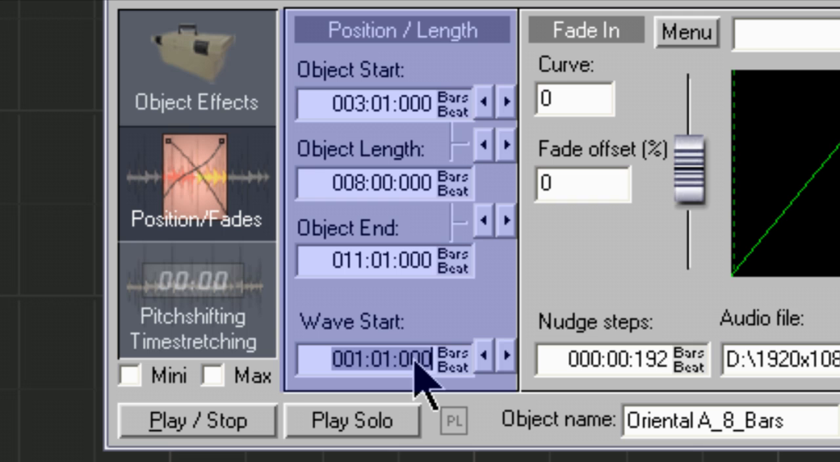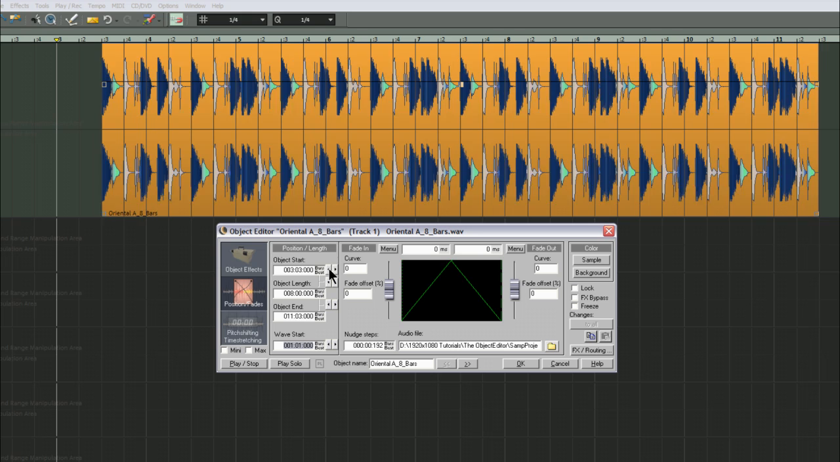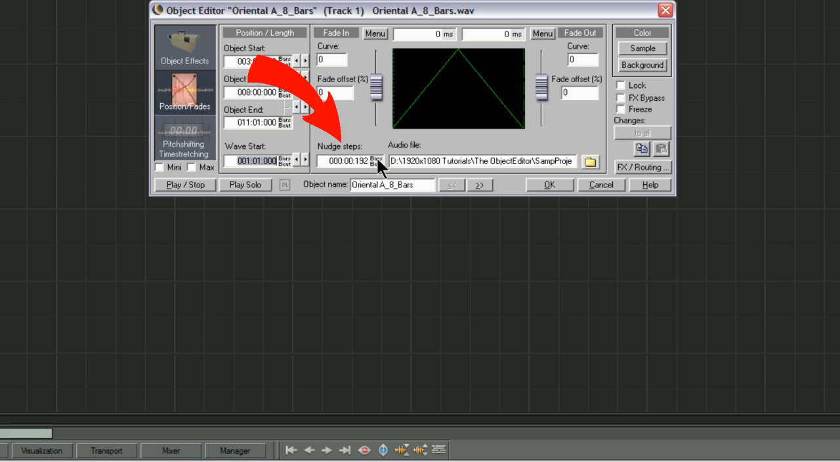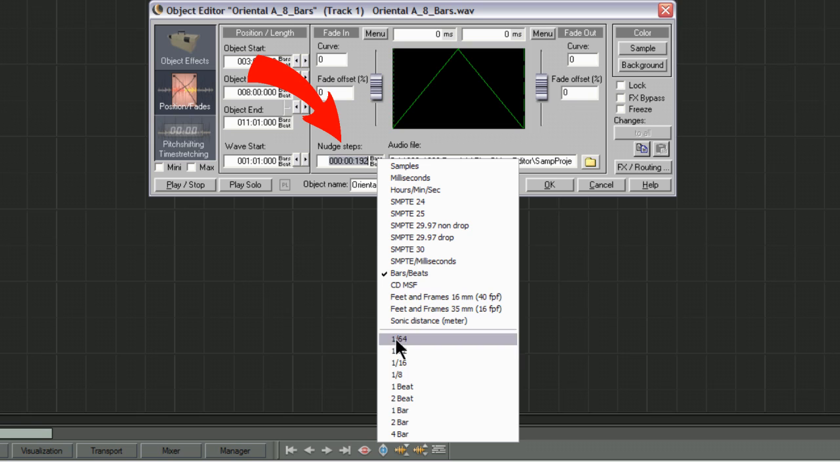Use the corresponding left and right arrows to do the following. Object start will nudge the object start position either way. The nudge step setting determines the nudge value. You can change this setting by left-clicking where it says bars beats. Choose a preset from the bottom. The nudge value is currently set to 1/8 or 192 ticks.